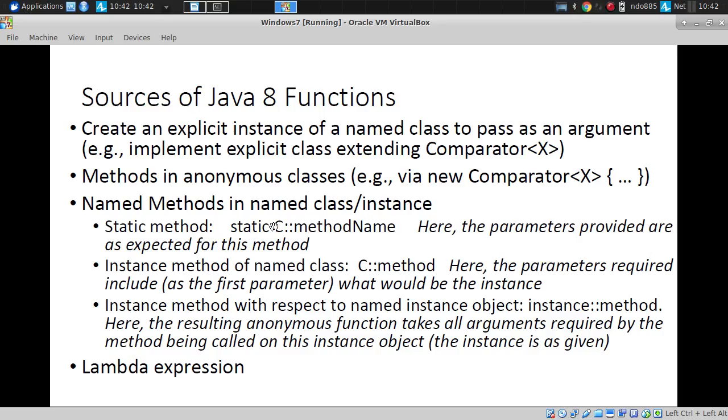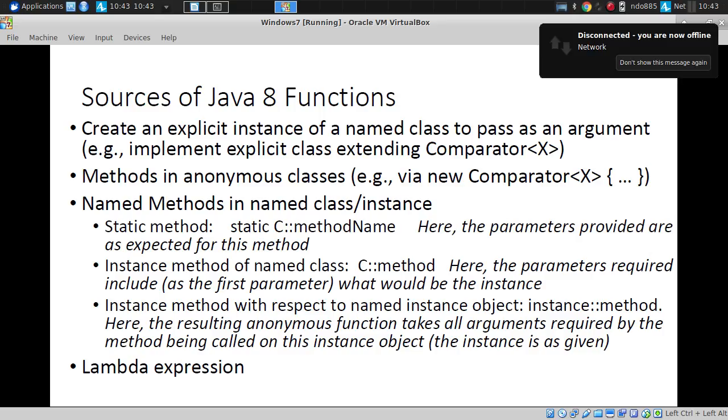Or you can just name a class and just say C::methodName. That's referring to this method in class C. And if it's a static method, it says, oh, that's a function. I can treat that as a Java 8 function and pass it around.